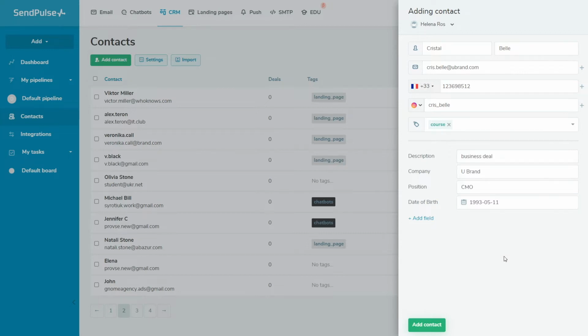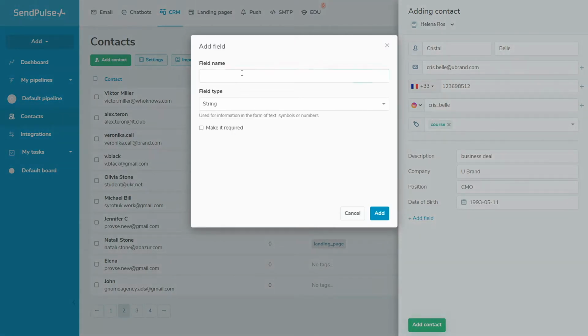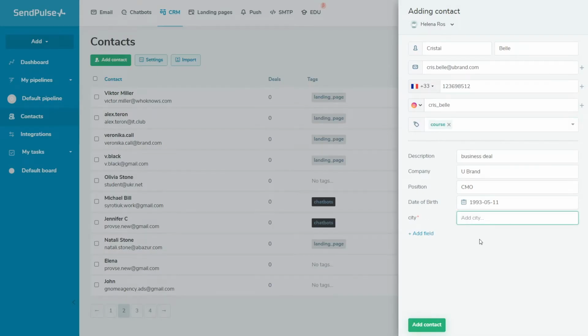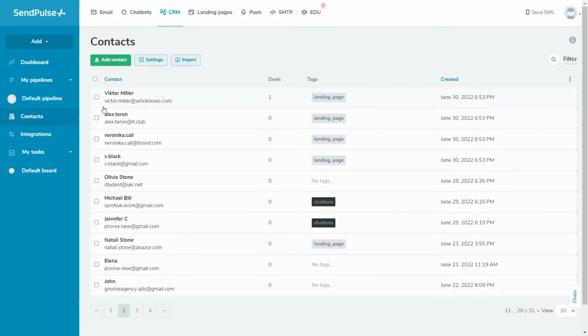To add a new field, click Add Field. Then, enter a name and select the field type. Check if you want to make the field mandatory. Click Add Contact. Now the contact will be available for selection when you're creating deals. Also, contacts in your CRM database are created automatically when creating deals.